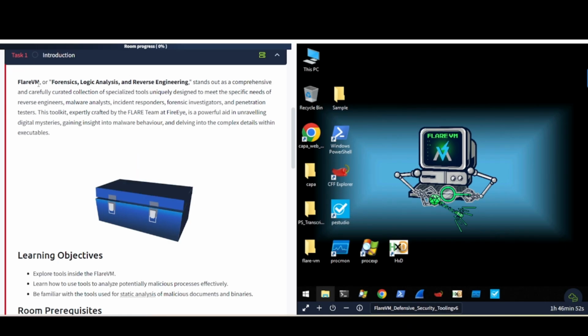Task 1, Introduction. FlareVM, or Forensics Log Analysis and Reverse Engineering, stands out as a comprehensive and carefully curated collection of specialized tools uniquely designed to meet the specific needs of reverse engineers, malware analysts, incident responders, forensic investigators, and penetration testers. This toolkit, expertly crafted by the Flare team at FireEye, is a powerful aid in unraveling digital mysteries, gaining insight into malware behavior, and delving into the complex details within executables.